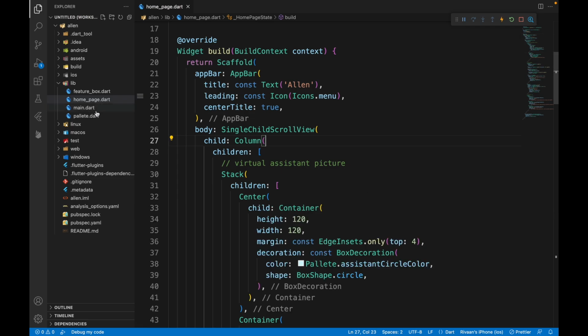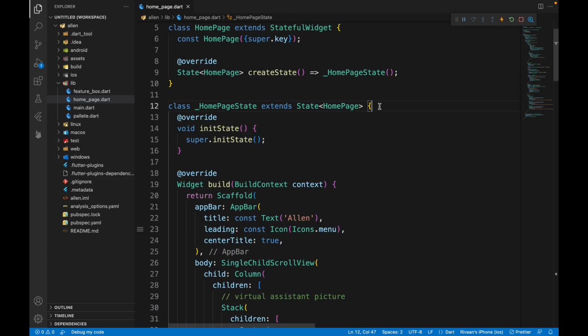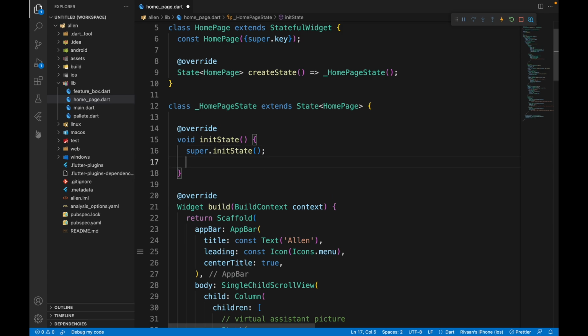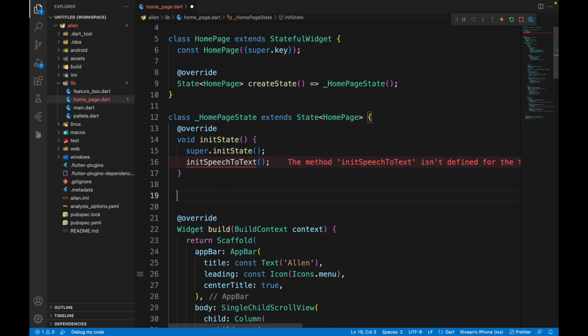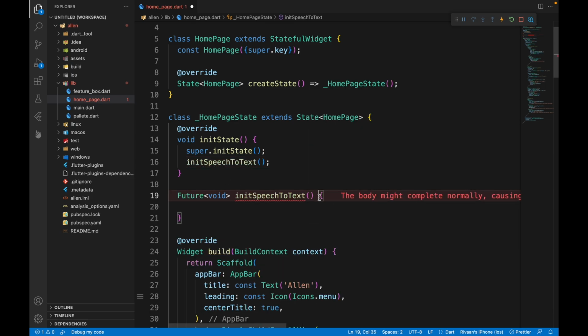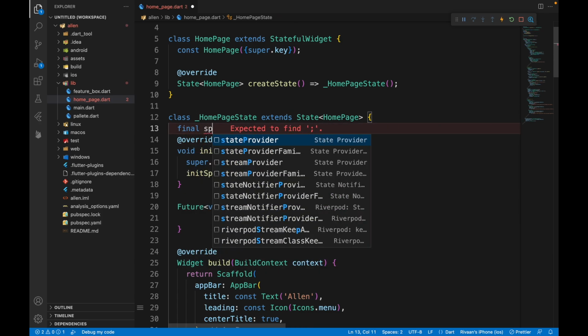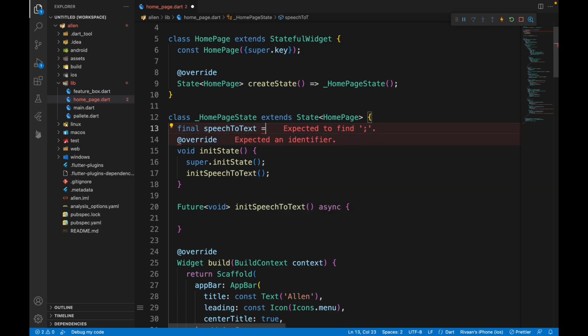Now let's instantiate the speech to text plugin. That's why we have init state over here. So in init state, we are just going to call init speech to text. This is the command we are going to call. Copy this, put future void, and this is going to be asynchronous. And here we are going to use the plugin. So we need access to the object of speech to text class. So let's have final speech to text, which is equal to speech to text.